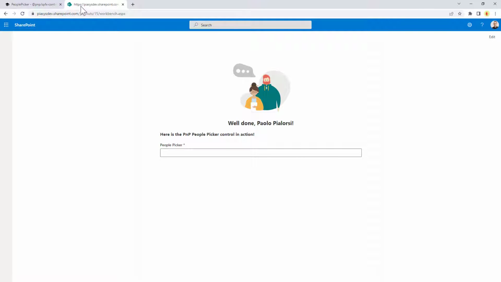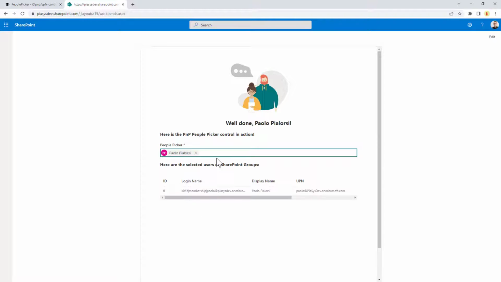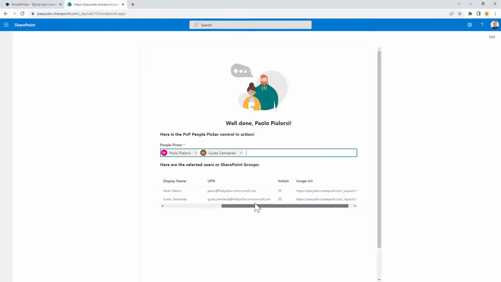So here is a web part that I created where I can use the PeoplePicker control. Just to give you an idea of how it behaves, you search for a user, you get back the users in target for the search query that you provide. Let me select this one for example, and let me select another one just for the sake of completeness. And as you can see, you can retrieve information about the selected people, so the ID in the site in which you are, the login name, the display name, the user principal name, as well as the initials and the image URL if you want to render the UI in a nice way.